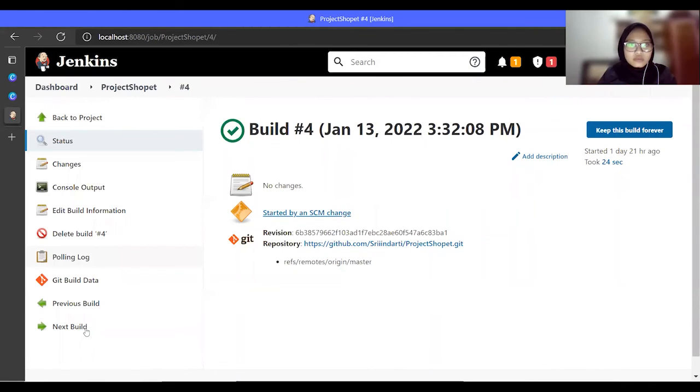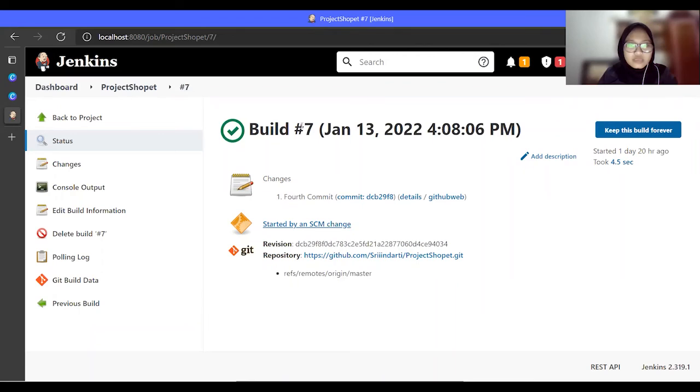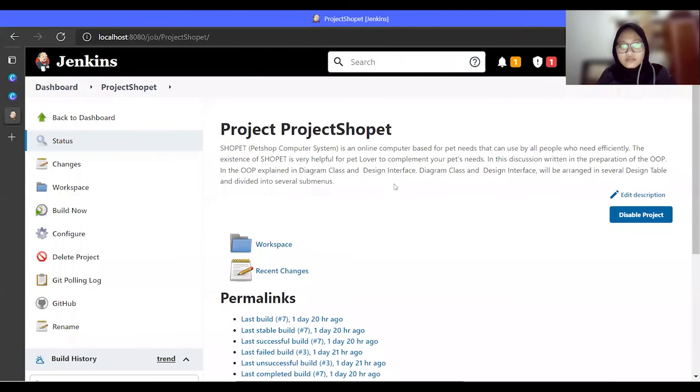Okay, the next build is 5. This one succeeded too, with the change from the second commit. Okay, after that, build 6 succeeded too, with the change from the third commit, and the last is build 7, with the change from the fourth commit.